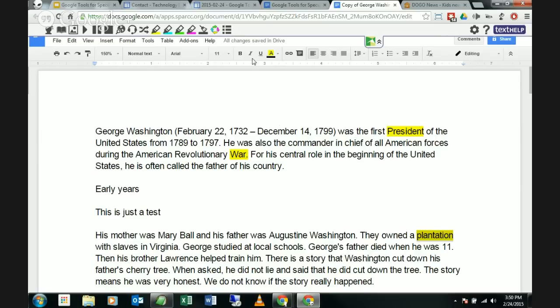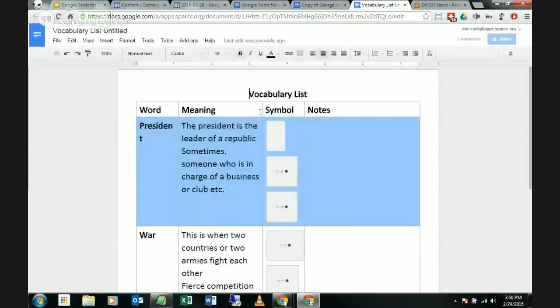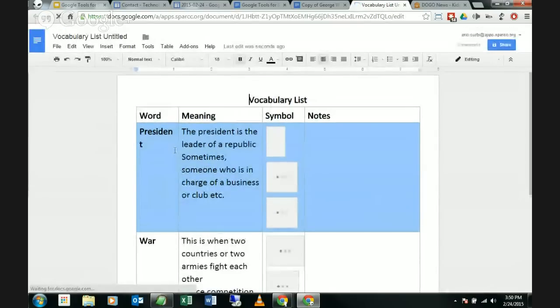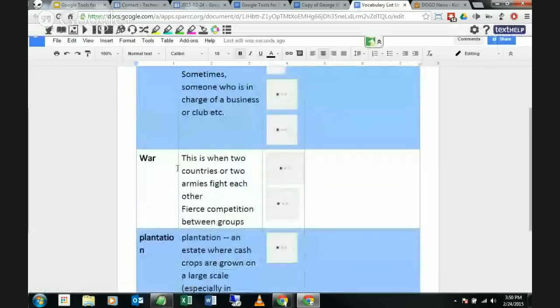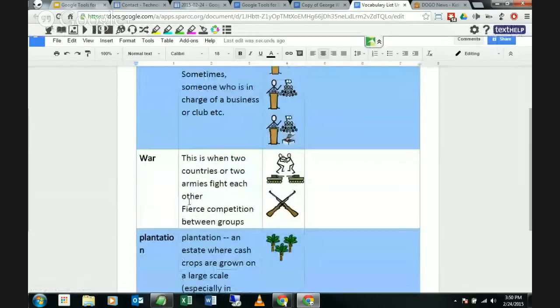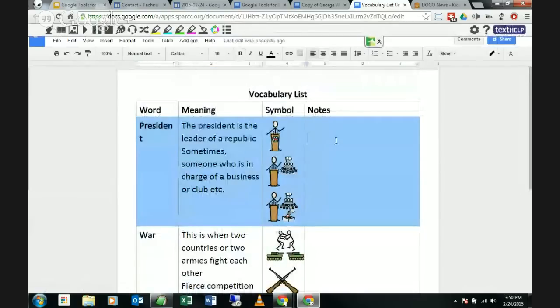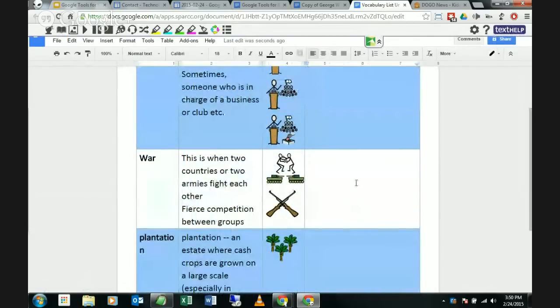And after I get them highlighted, there's a button up here in the Read and Write toolbar, which is the vocabulary button. When you click on that, what it does is it goes ahead and finds your highlighted words and pulls them together into a new Google Doc, and it includes the definition, it includes the pictures from the picture dictionary, and so here it is, it's generating that for me right now. So there's president, and then there's war, and then there's plantation, and for each one of them I get the definition, I get the picture dictionary options, and then I get a notes section that I can type in if I want to add my own notes.